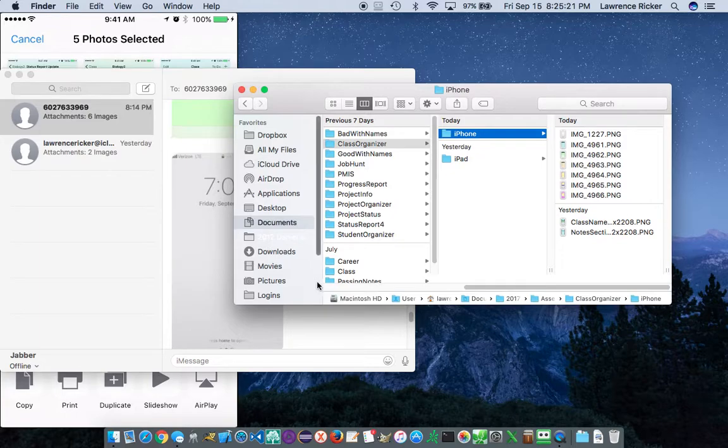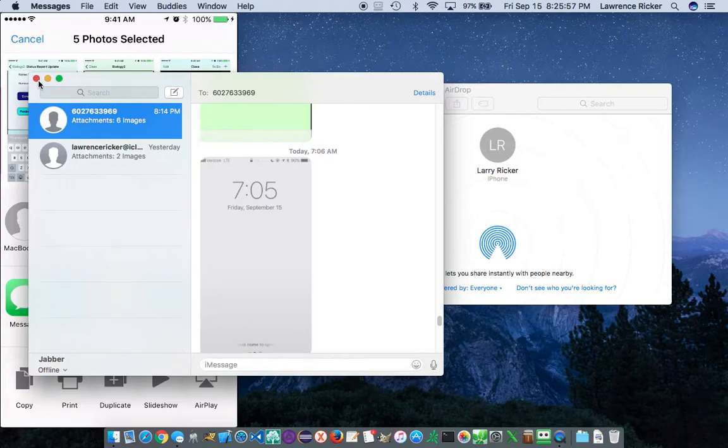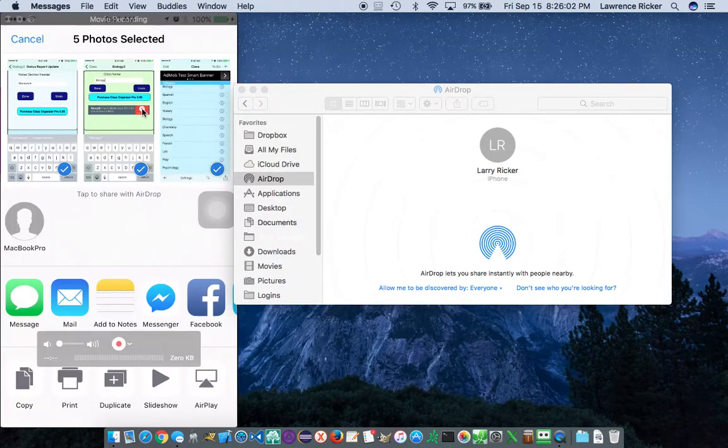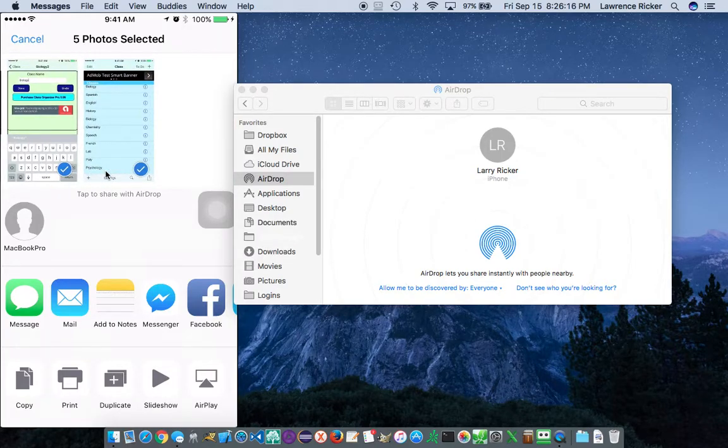Okay, so to turn on AirDrop on the Mac, you need to find AirDrop here, and then allow me to be discovered by everyone. Okay, and then once we have that going, then going back, let me just move this out of the way. So as you can see now, on the iPhone, I've got the six screenshots selected, and I can see my MacBook Pro here. So I touch the MacBook Pro, and it'll start transmitting the files over from the iPhone to the MacBook Pro.